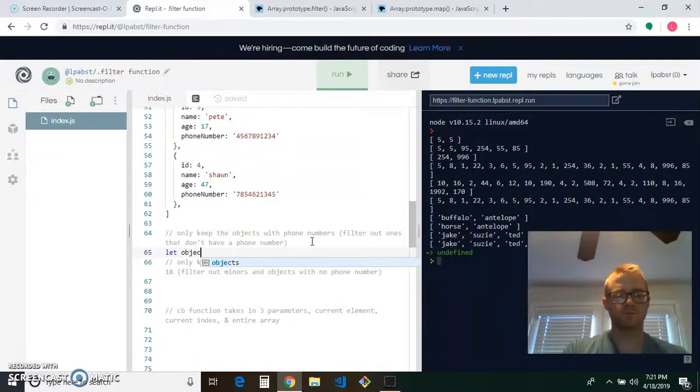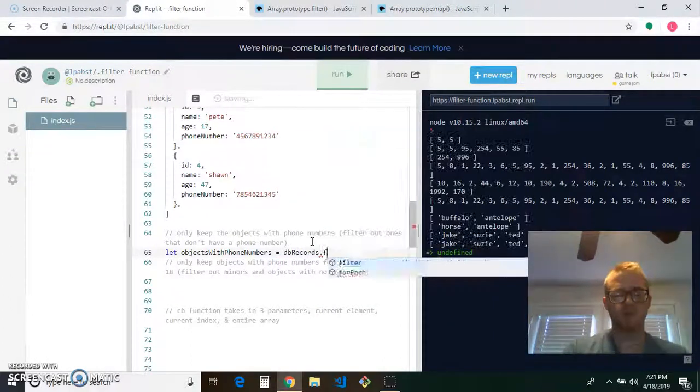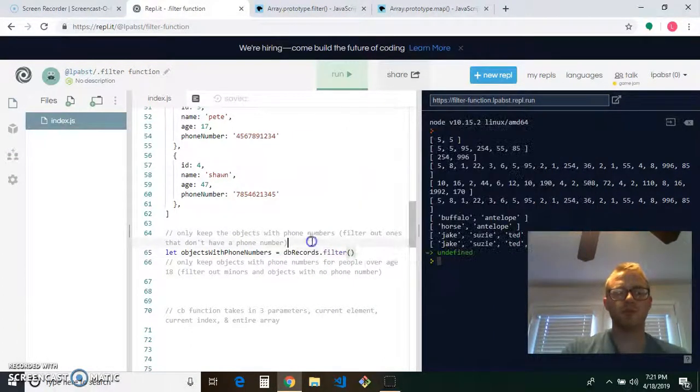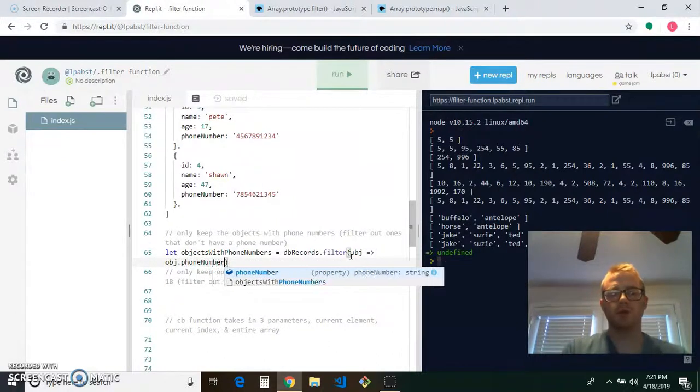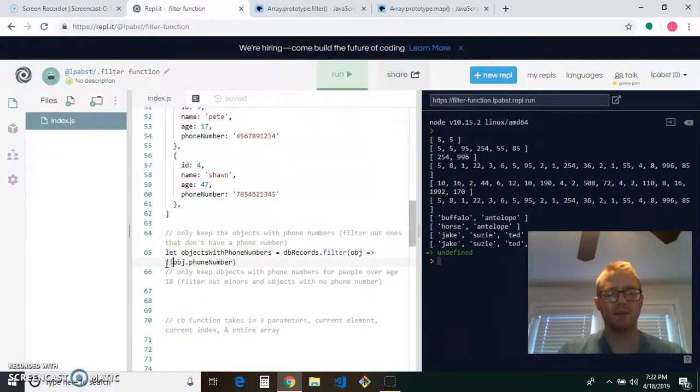Okay, so let objects with phone numbers equal... We're going to filter out the ones that don't have a phone number. So for each object, we want to keep the ones where object.phoneNumber exists.